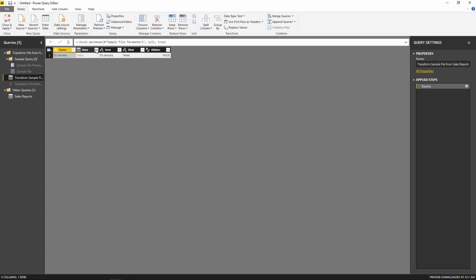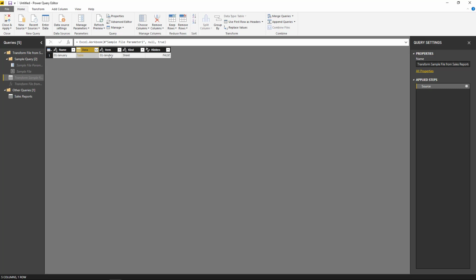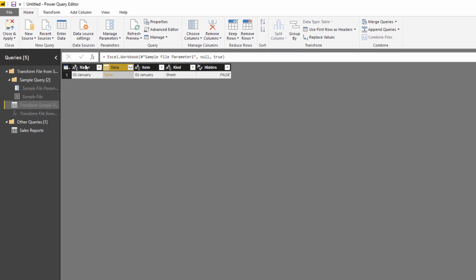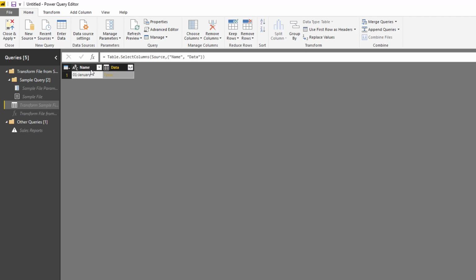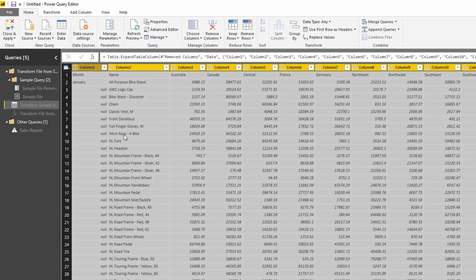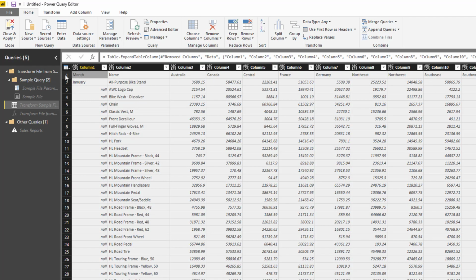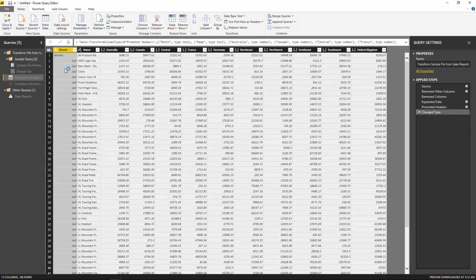So here I can, for example, expand this column. You can simply get rid of all of the other columns, or you can just get rid of this one as well. Just get the data and expand it, like this. So notice that the headers are actually on the first row. So we can click on this contextual button and use first row as headers.